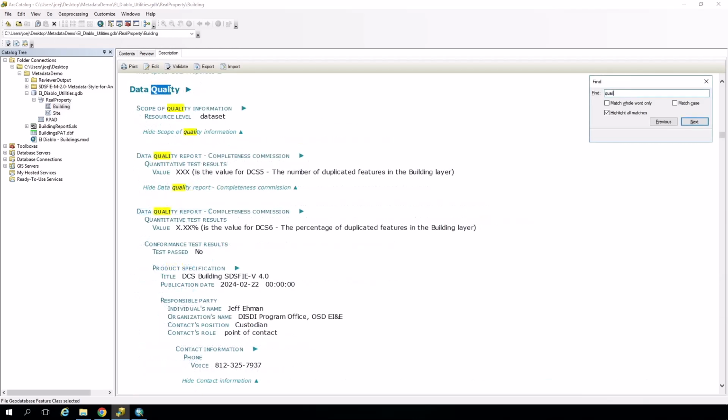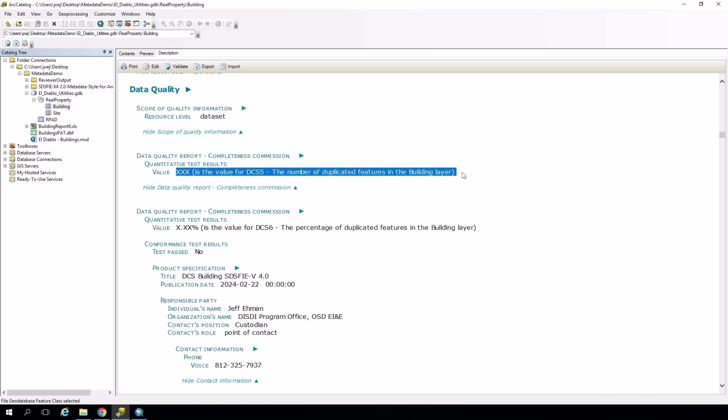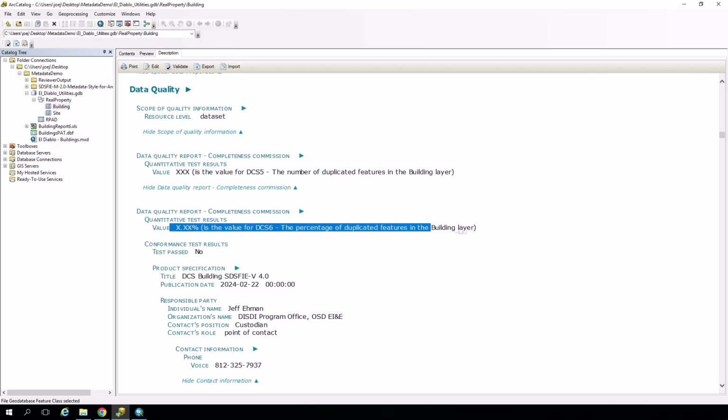Finally, let's look at the Data Quality section where the output from the Data Quality Assessment will be reported. Here we see that I have pre-populated the Data Quality Report sections for DCS5 and DCS6, so they are ready to take on the values for the metrics that we will now prepare to produce.